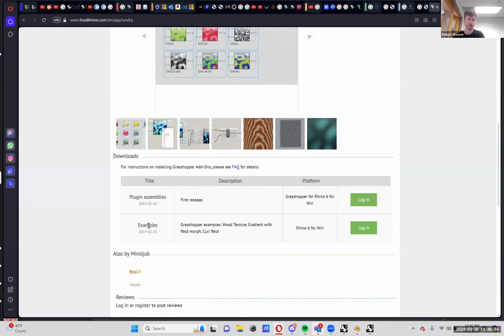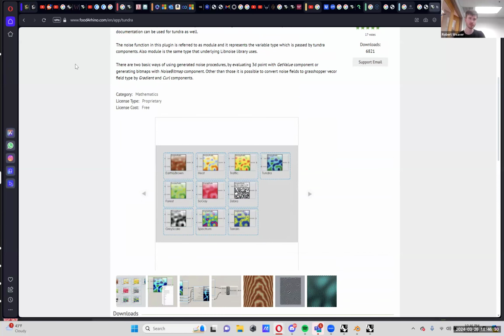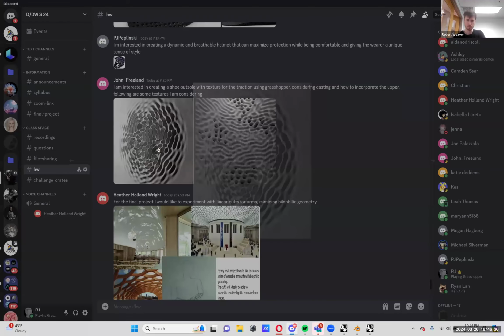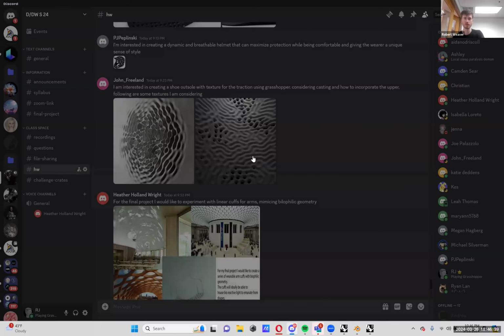This is true for a lot of Grasshopper stuff. You can get the examples as well, and this will kind of show you how to work with the plugin a little bit. So that's just two different ways to do the noise like in your first photo. So some options there.